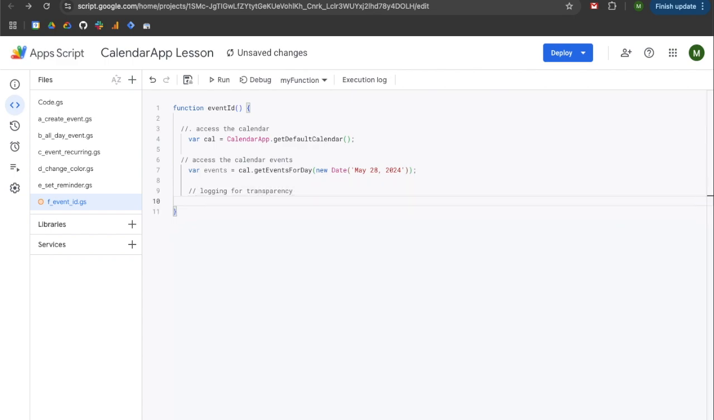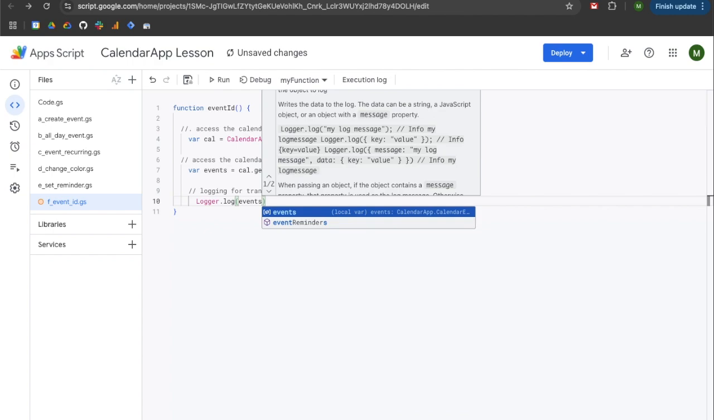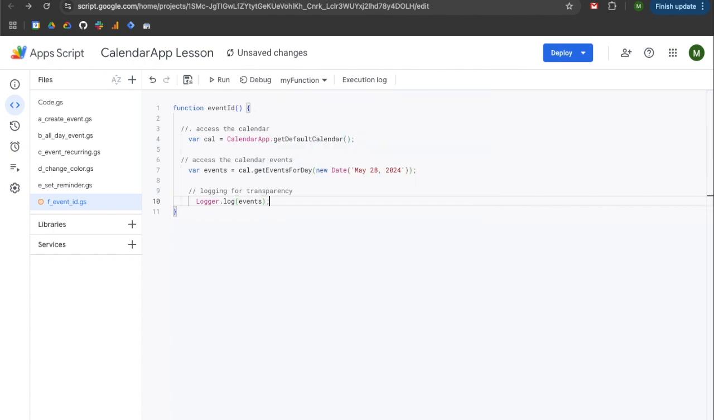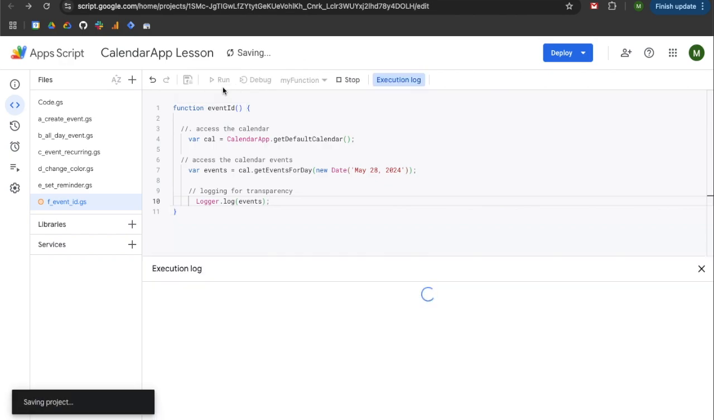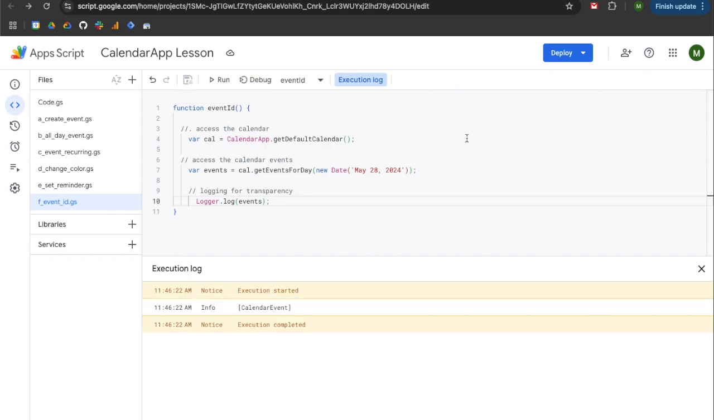I'm going to hit enter and tab, Logger with a capital L, dot log, open parentheses, and then I'm going to pass the variable name from line 7, which in my case is events. I'm going to hit the right arrow on my keyboard, add a semicolon, and hit run. I got an error because I did not save my file. So it attempted to run the boilerplate function of my function, but it was deleted. So I'll hit run now.